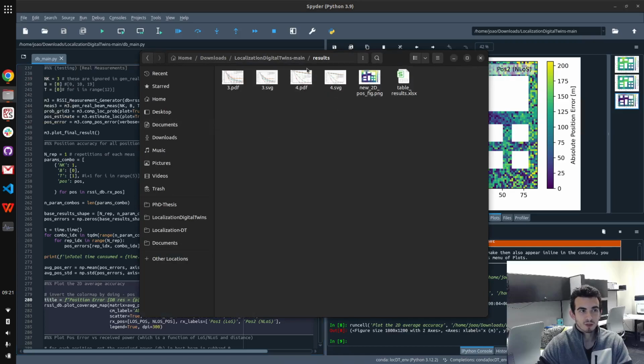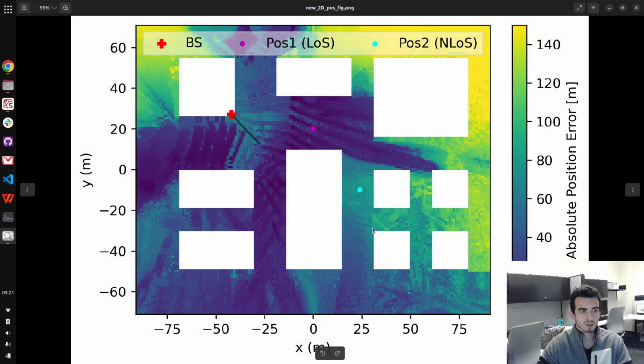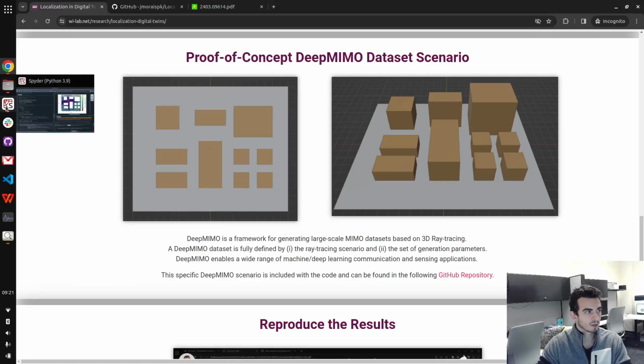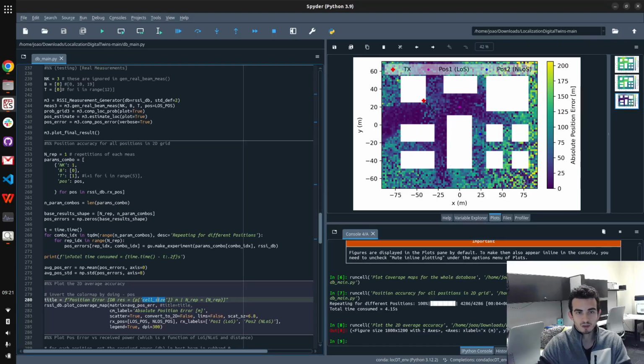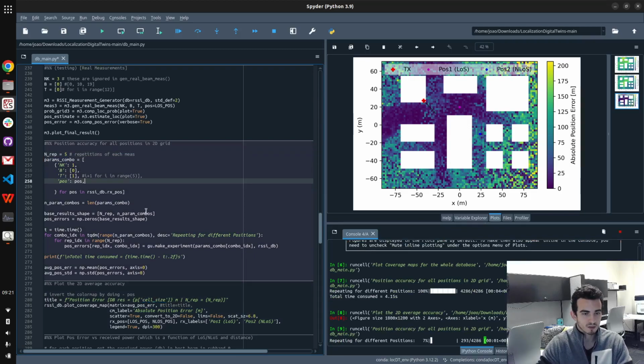I placed all the figures in the results, and if you run for enough repetitions, because some averaging needs to happen, you will see something like this. This one also used a cell size of 1, so each little square is essentially a 1 meter area, while in this one it's 2 meters, and there's not enough averaging. Even with 5, which is still quite fast, you'll see that this improves.